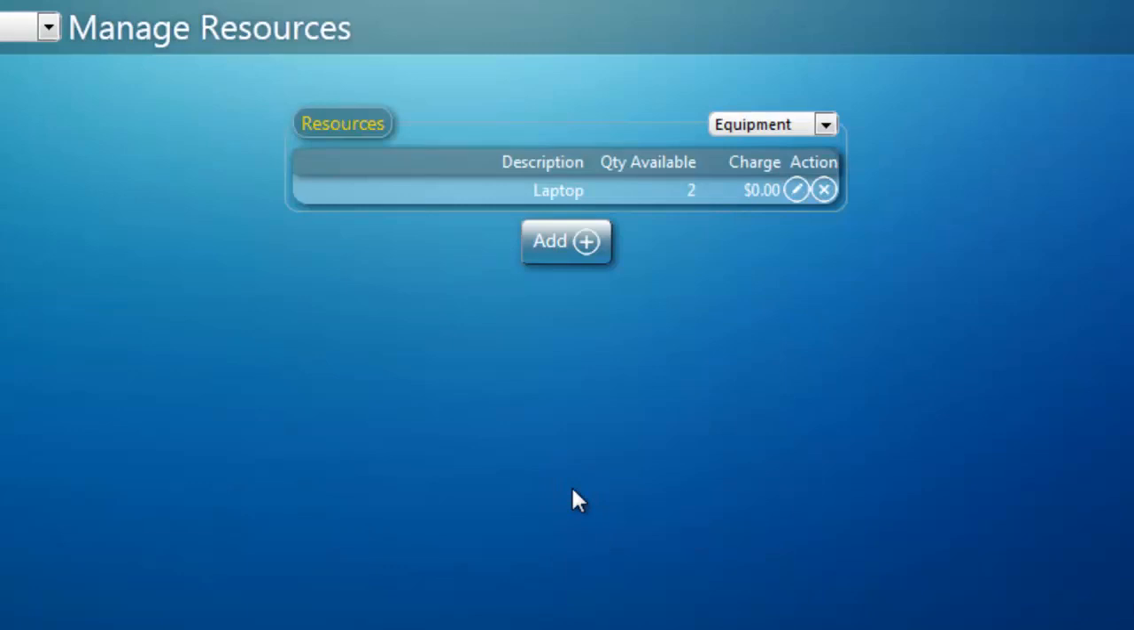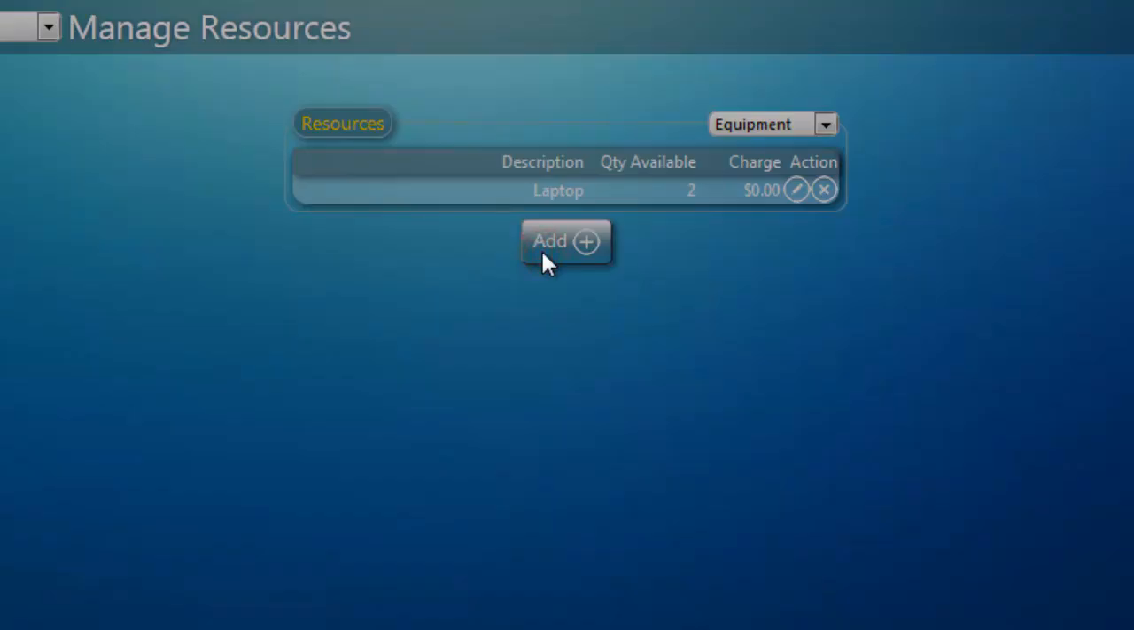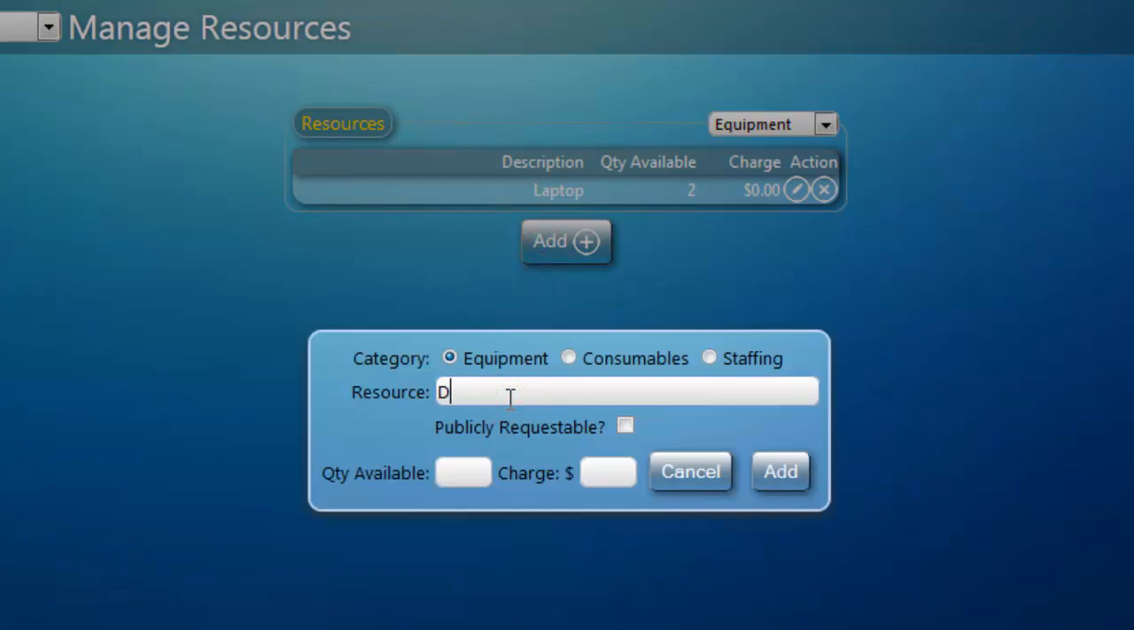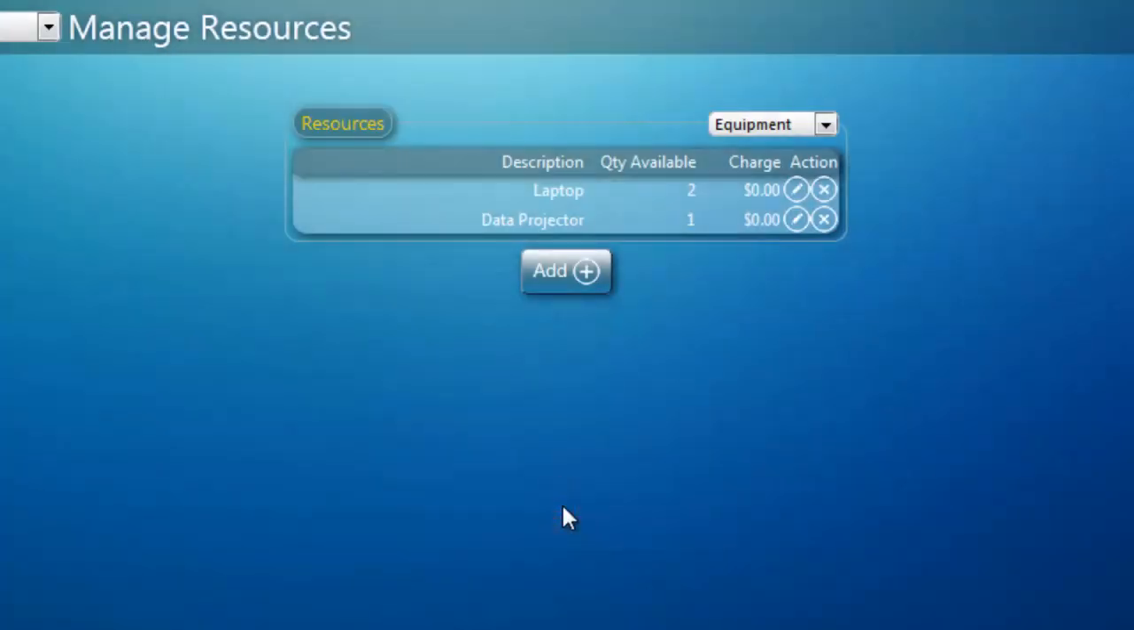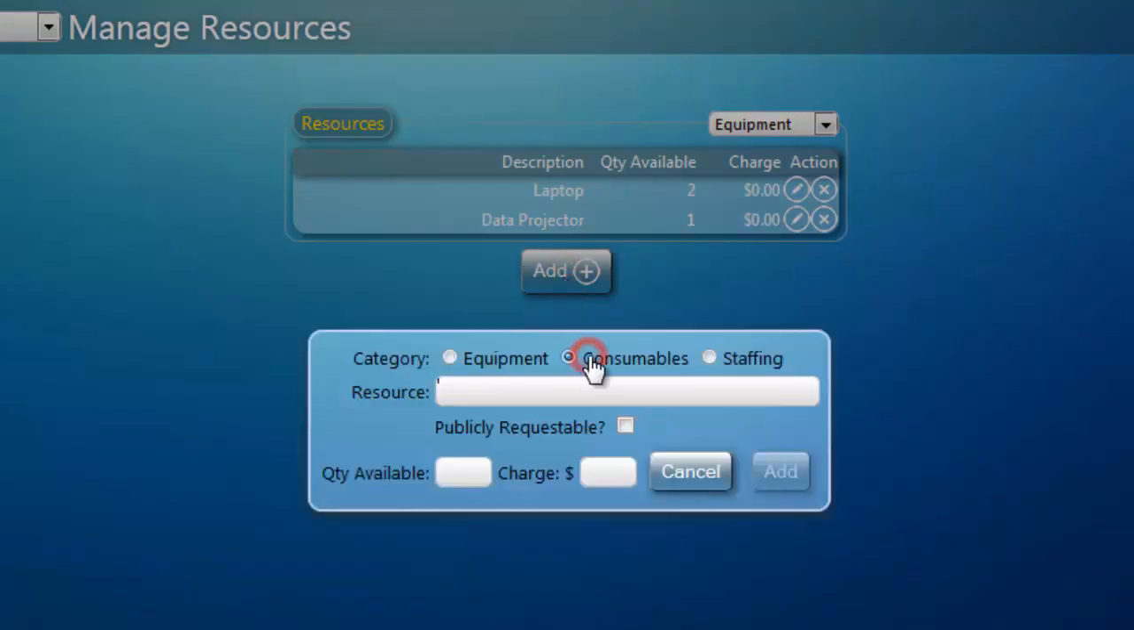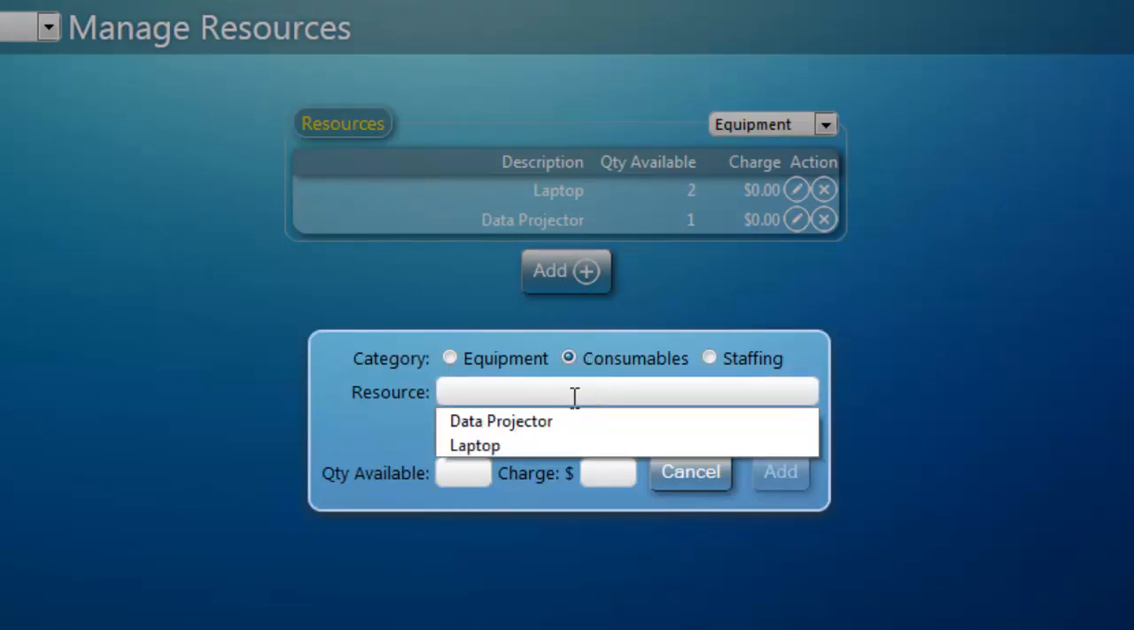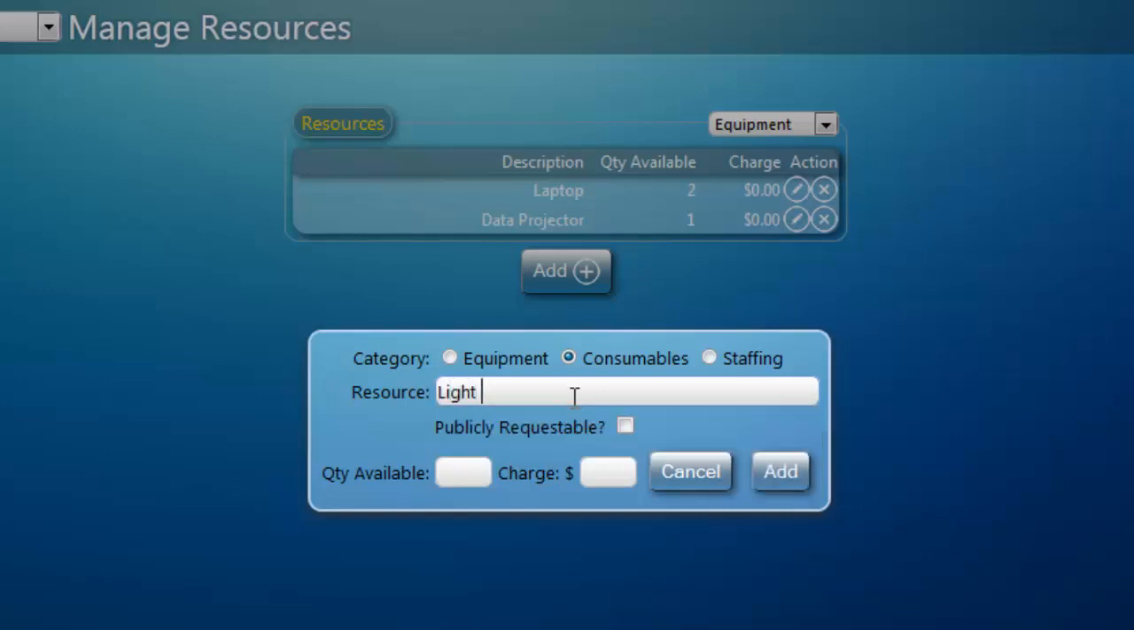Let's add another item of equipment. This time let's add a data projector. And we've just got one of these available. Finally, let's add some consumables. So we select the consumables category and enter the name of our consumable here. So we'll add light refreshments and then click Add.